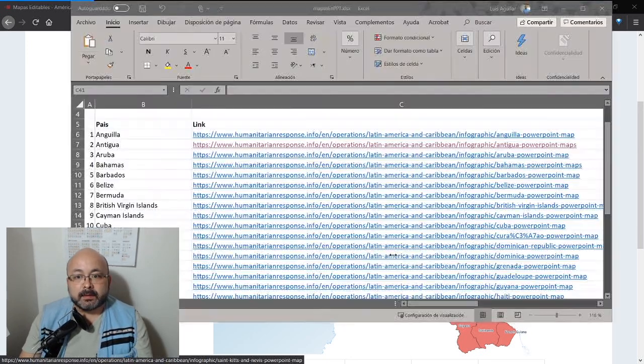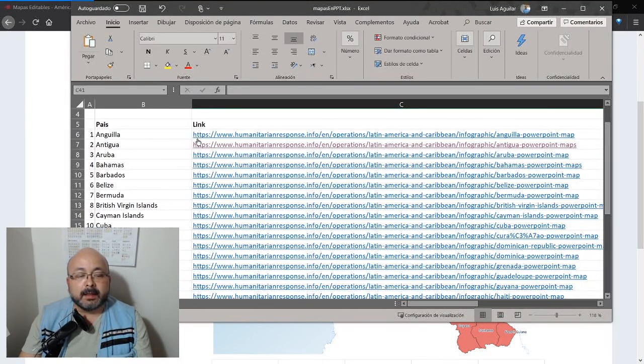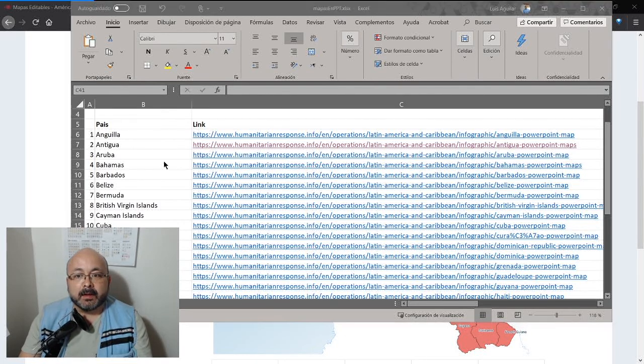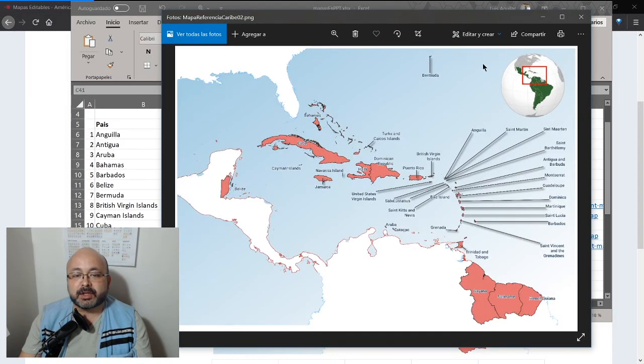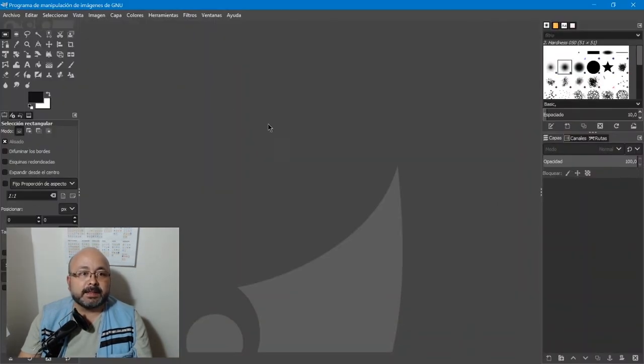We will need first the list of links. For sure we will need the map. This is a previously prepared map. It's a PNG image that will have some sensible areas. And for sure we will need this software that is named GIMP, G-I-M-P. It's a free software, it's free to use and free to share.